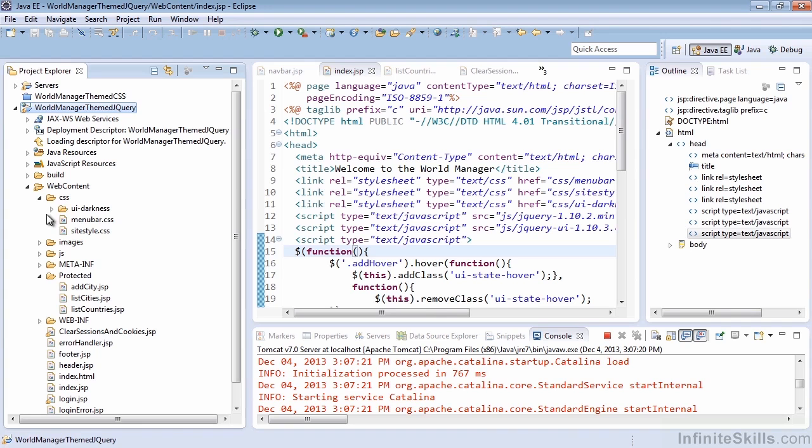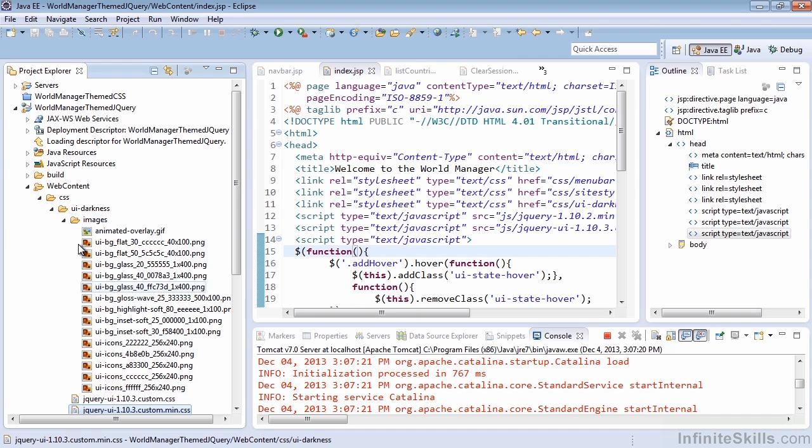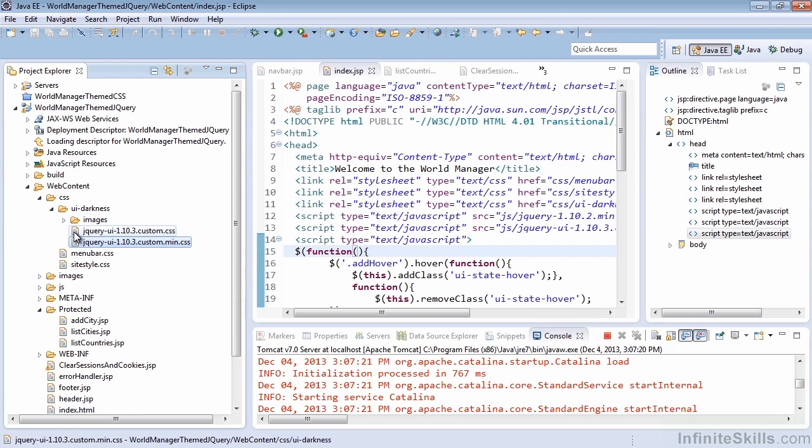So we need to add into our CSS the UI darkness, which includes the images and the jquery-ui custom.min.css and custom.css. So obviously .min is going to be a little more compressed, a little less resources to load. So that's what you'd want to use in production. And it includes all the images you need in order to make your pages look a lot nicer. Again, all this is given to us in the download for UI darkness. Just make sure we nest that in our CSS folder.